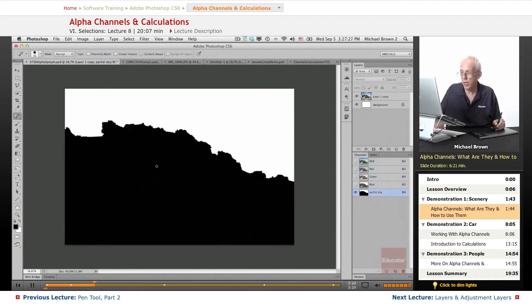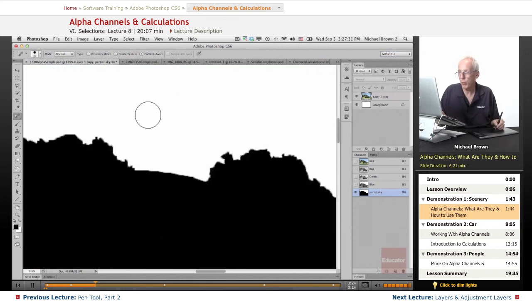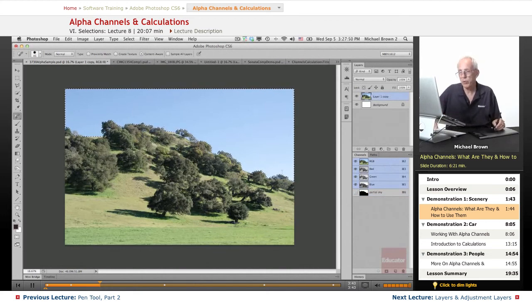This is your channel. The saved selection is right there in black and white. White being the transparent, black being the masked area. All you have to do is Command on a Mac, Control on the PC, click the channel. You don't have to click the thumbnail, just the channel. There it is reloaded. Click RGB or the shortcut Command or Control 2. And there's your selection back.